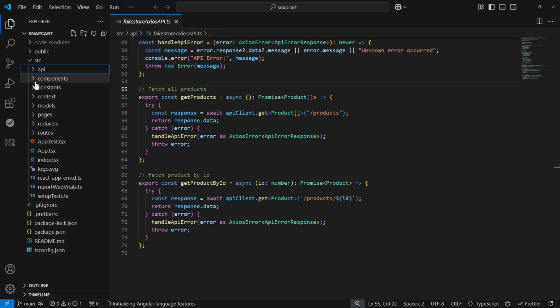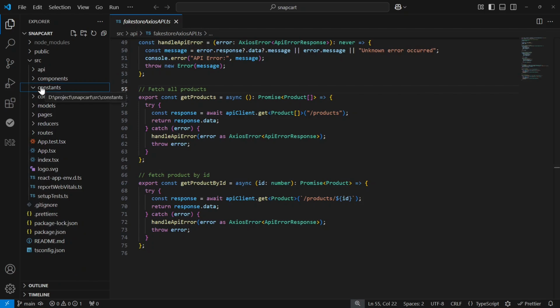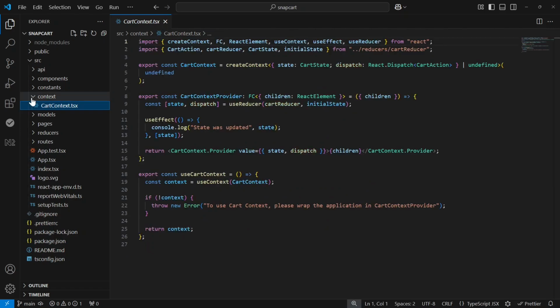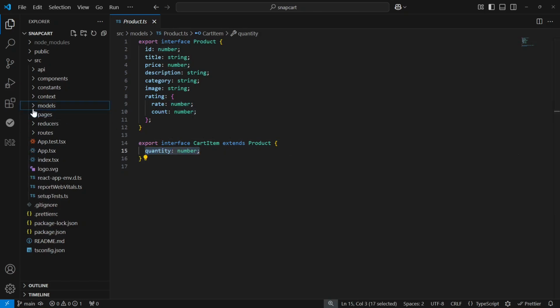Please go through that. Then we have our list of components, everything that we will need in our product to render the experiences that we want, any constraints that we'll have at our project level. Then you have your context where we can see we have created cart context. This is something which we have implemented as a part of our useContext implementation. I'll attach a link to that video in case you want to understand it a little better. Then all the product models that we are using. So we have your product definition and cart item, which is extending the product definition and just adding a new quantity, which is of number type.